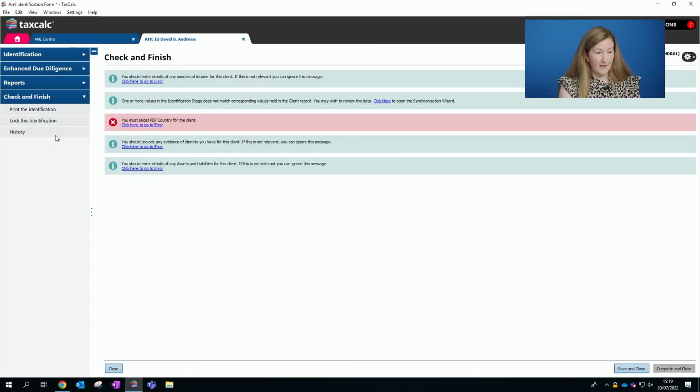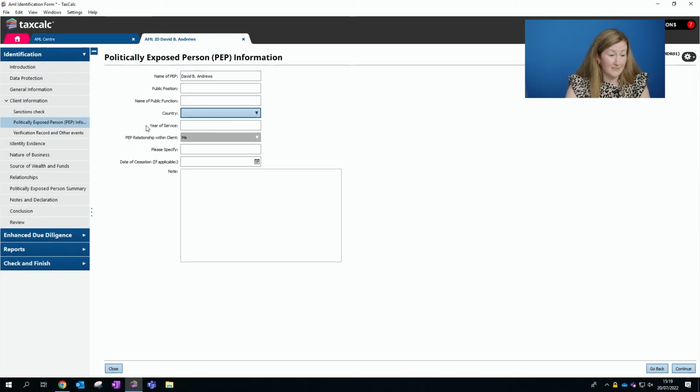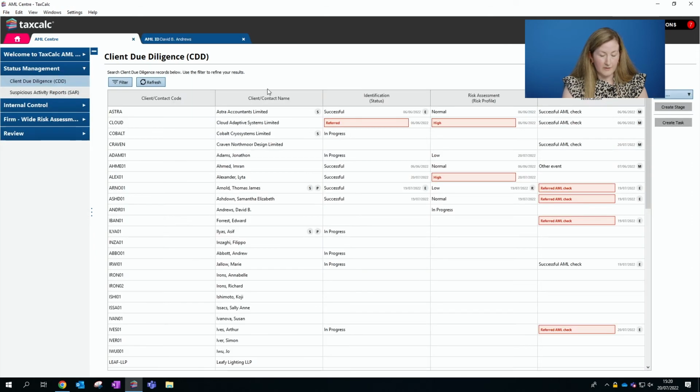And for any of the stages, whether it's identification or risk assessment, you get a check and finish, which is standard across all our products. Because I selected this one as being a politically exposed person, it's asking me to tell you the country that it's exposed in. So there's a variety of check and finish error messages there to help you along the way and ensure that you're adhering to all of the information being entered in there. So that is the identification stage.